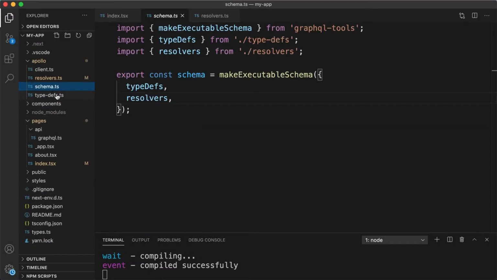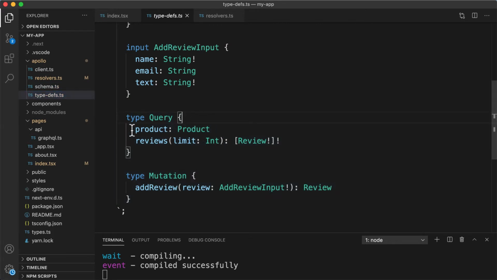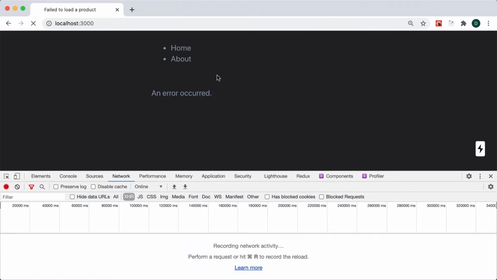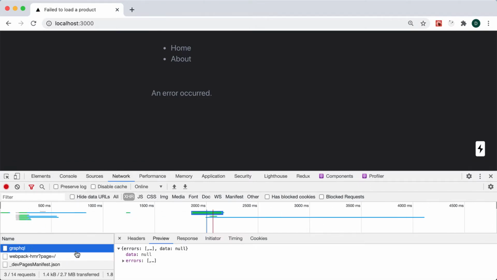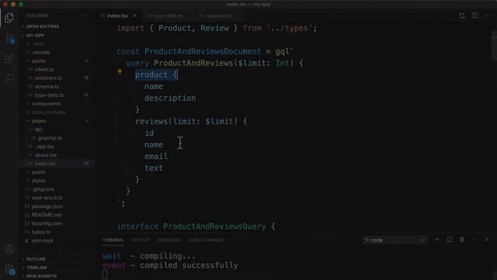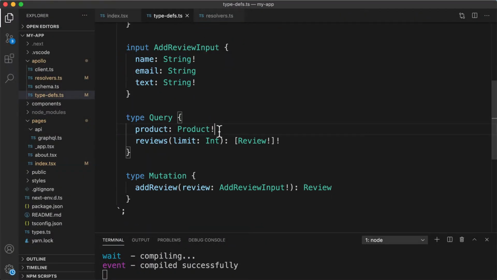Here in the schema, in type defs, I described the return value of the product field as product. And because I didn't add an exclamation mark here, the product can be null. If I added the exclamation mark here, the whole response of our query on the homepage would have been lost on the server. Let me show this. Okay, if I reload the page now and check the result of the query, here the data is null. So I will go back to the schema and make the product optional.